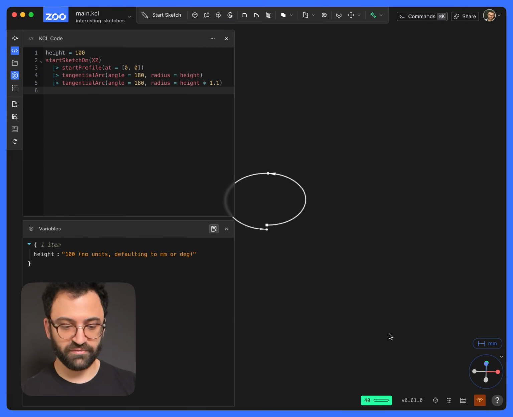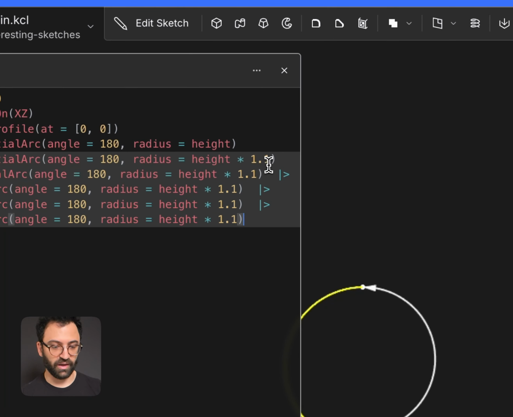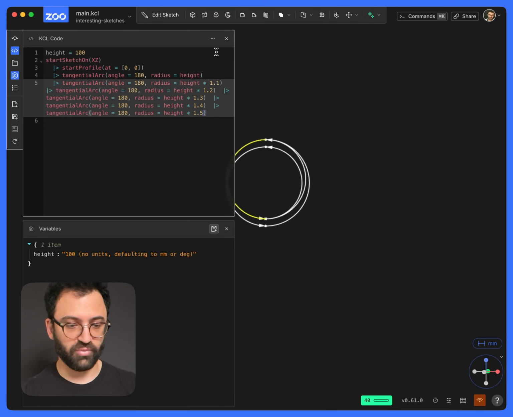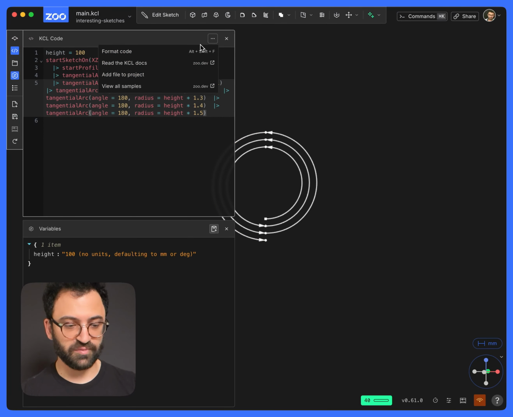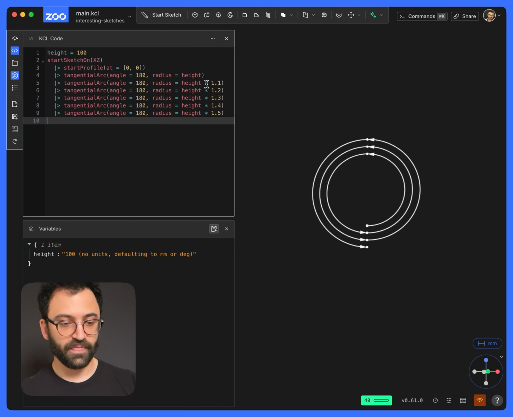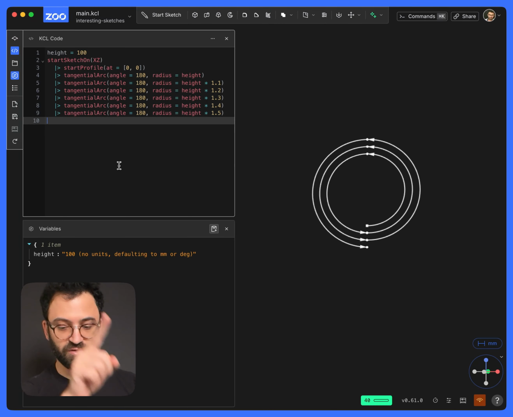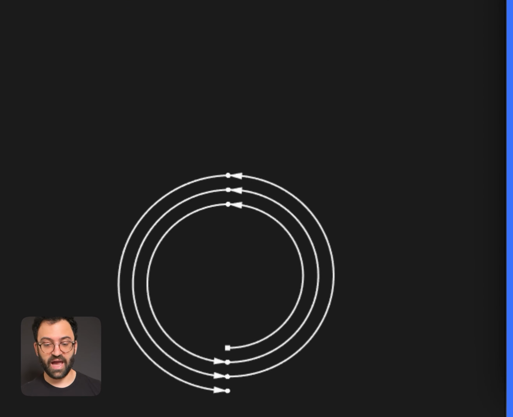Interesting. So you can see we've got maybe a bit of a spiral starting to happen. And in fact, we can keep doing this again and again. We're going to make it 1.2, and 1.3, and 1.4, and 1.5. And the spiral gets bigger and bigger every time. So this should hopefully demonstrate how tangential arc works. It's saying every step we're going to be turning 180 degrees further around the circle, but then we're going to take larger and larger circles every time. So it slowly becomes a bit of a spiral. This isn't really practical for mechanical engineering, but hopefully this should help demonstrate a little bit better how tangential arcs work.